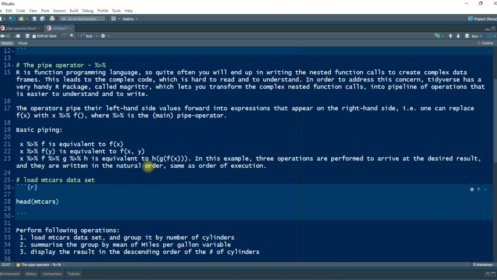You can also write much more complicated structures with the help of the pipe operator. Here you can see 3 operations are performed to arrive at the desired result, and they are written in the natural order. That means the flow is happening from the left hand side to the right hand side and in the same order as they are getting executed.